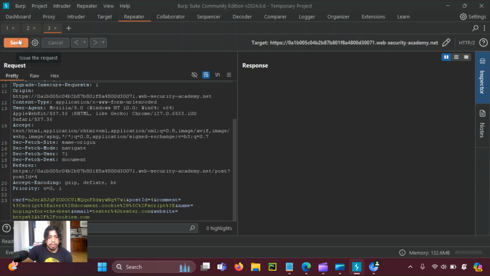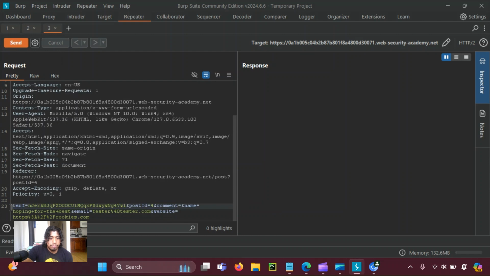If it is vulnerable to this, then I'm going to change the comment so that we can really verify that it is the specific one. So let's change it to CSRF test one. So I'm going to repeat this request.